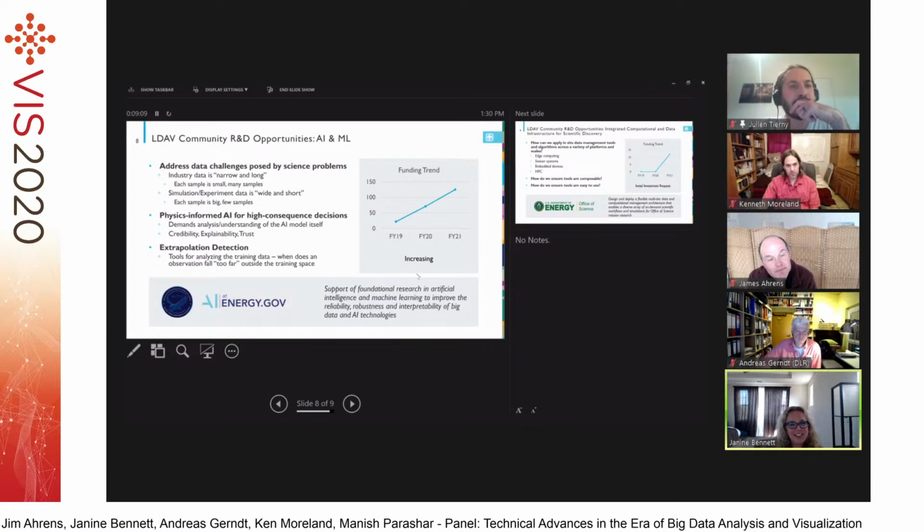AI and ML, that is also an increasing funding trend. And I think the LDAV community in particular is poised to address some of those data challenges that are posed uniquely by science problems. So science data is very different than industry data. When you think about industry data, it's narrow and long, meaning you have many samples, but each sample is small. And when you think about simulation and experiment data, it's wide and short, right? Each sample is really big.